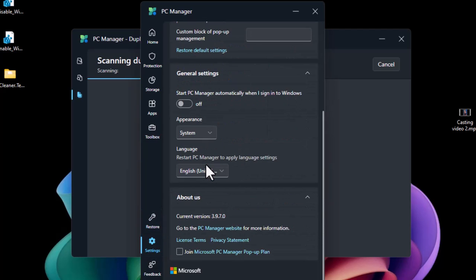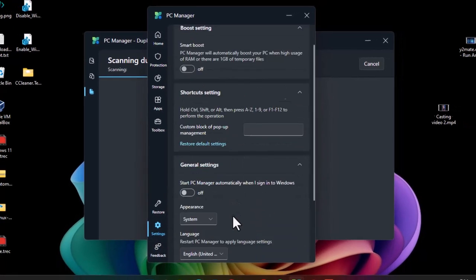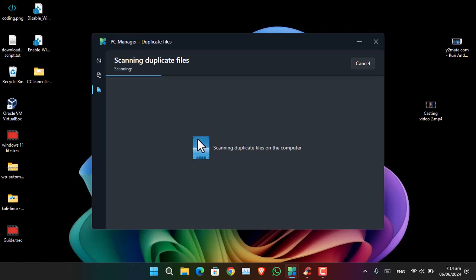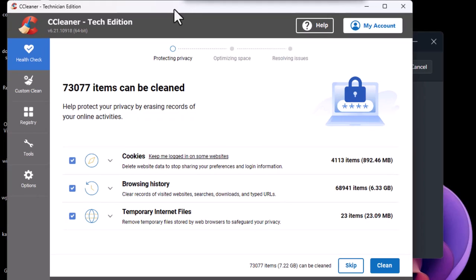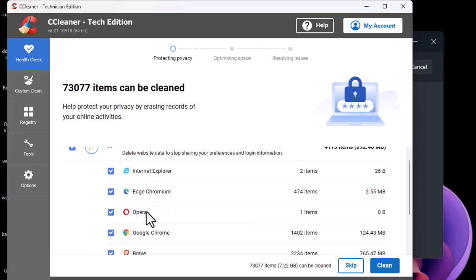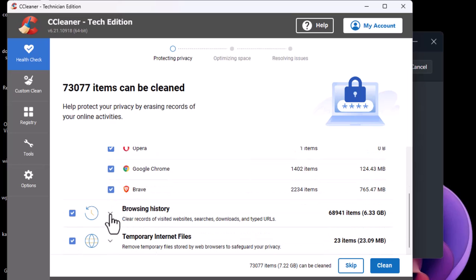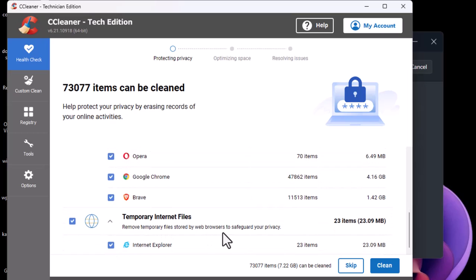As you can see, Microsoft has tried their best to build their own apps, their own settings inside this application. So in the meantime, while that is going to show the result, let's go ahead and take a look at the CCleaner, the tech edition that I am using, or technician version. As you can see, I have run the scan option. Firstly, it's going to show you all of the cookies of the browser. So as you can see, Internet Explorer, there is the Edge, there is Opera, there is the Google Chrome, there is the Brave, and there is the browsing history. If you want to clean, you can just simply go ahead and clean them up. There is also the temporary internet files that you can go ahead and clean up right away.